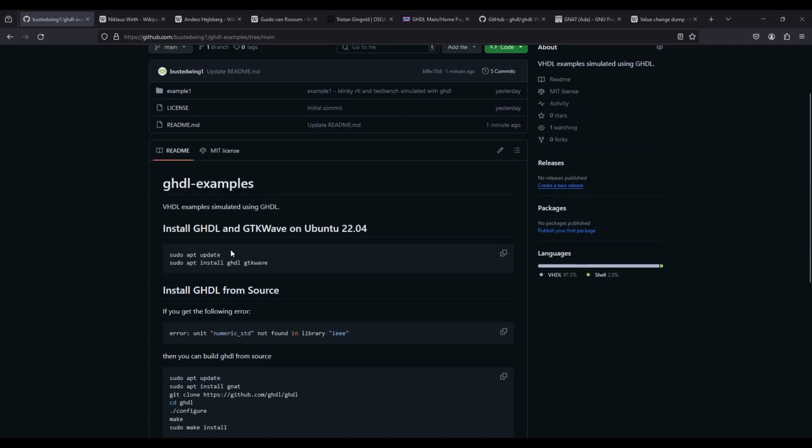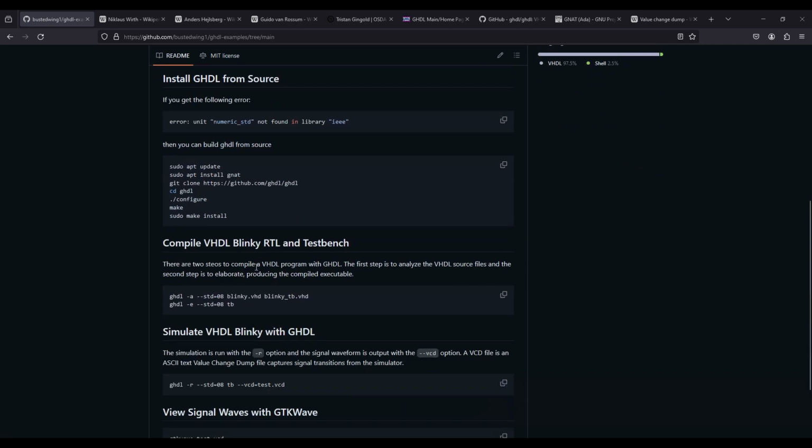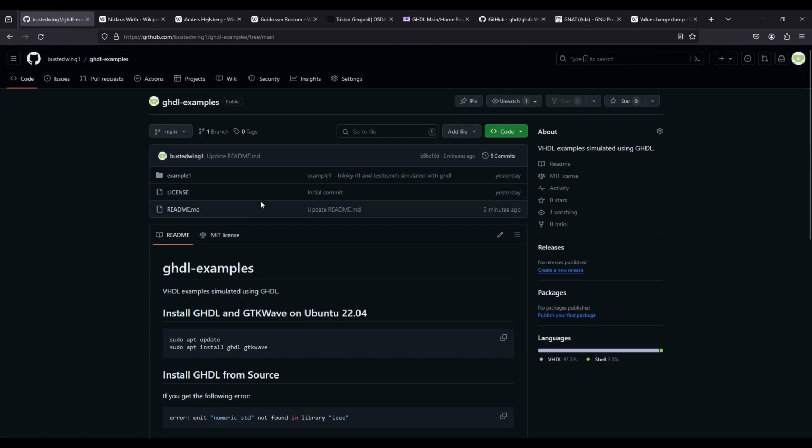We'll quickly walk through how to install GHDL. We're going to build that from source. We are going to go through how to compile a VHDL program, how to simulate it and how to view the waves. And we'll also do a quick dive into the VHDL program, the RTL, just so you get a flavor for that. All right, so let's go to the code.